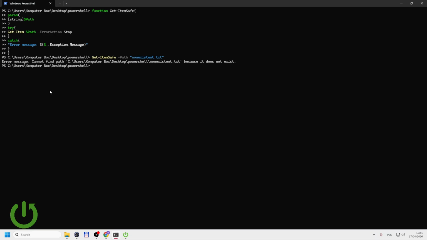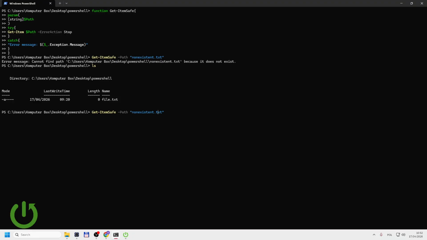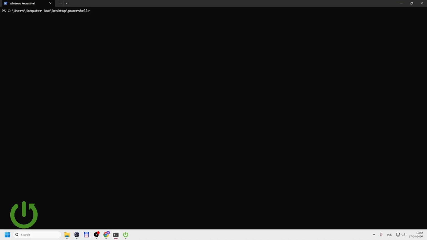As you can see, we are getting error message of cannot find path in that directory because it does not exist. So this is how you can use it. I will check if I have the file. Yes, I have the file, so I can actually call it with the file that exists. So I can do, for example, file.txt. As you can see, in that case, it is working fine. So I can clear that.